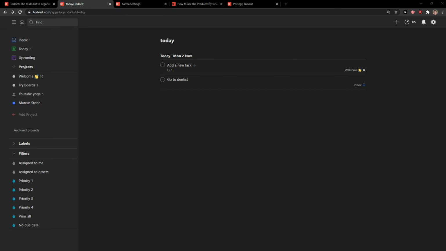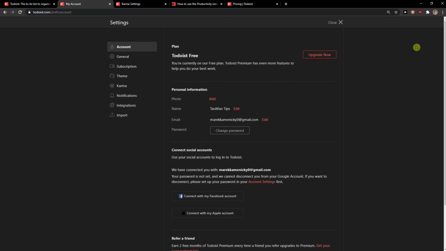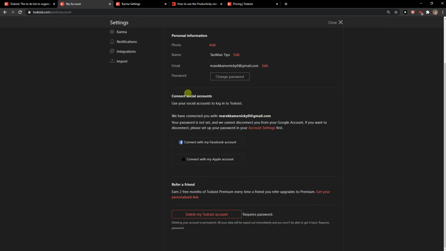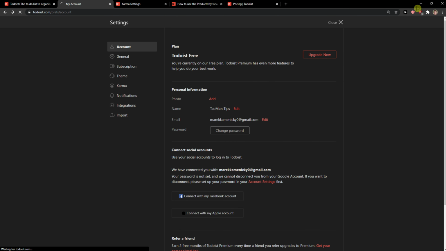So let's start. The first thing that you want to do is just be in Todoist, and when you're here, go to the right upper corner to settings, and here you want to go on settings. And when you're here, you're going to see your account here, and you just want to scroll down below, and you're going to see delete my Todoist account, right? And you just add here your current password, and that's pretty much it.